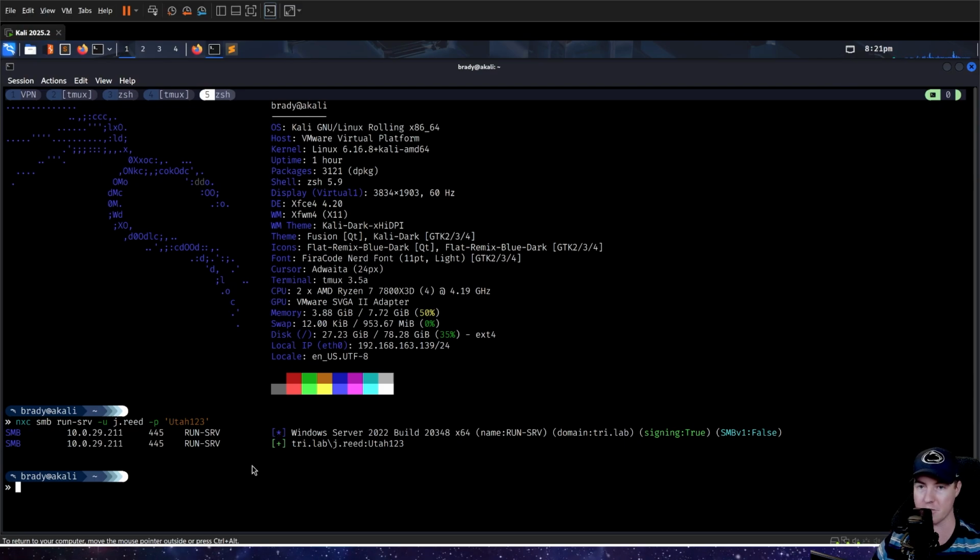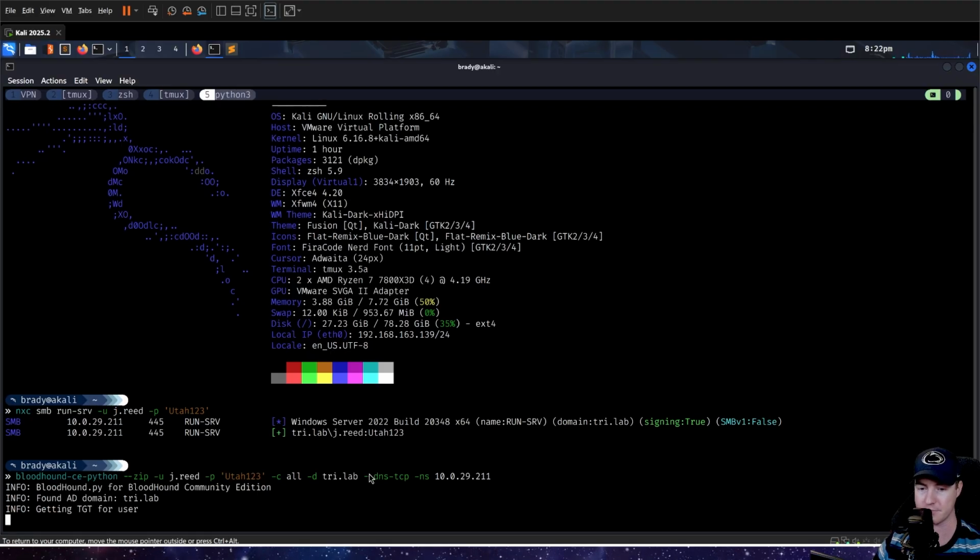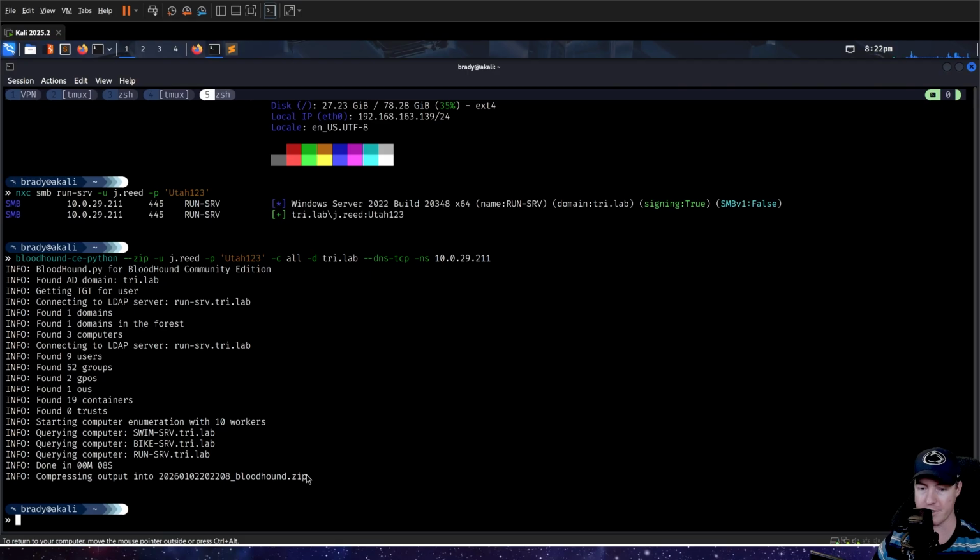So the first thing that we're going to want to do when we get a valid domain user is go ahead and run BloodHound. This will give us some indications as to what other attack paths we might have, and it just gives us a lot of valid information about the domain. All right, so relatively small domain. It didn't take too long to run, but now we get our zip file here in our home directory.